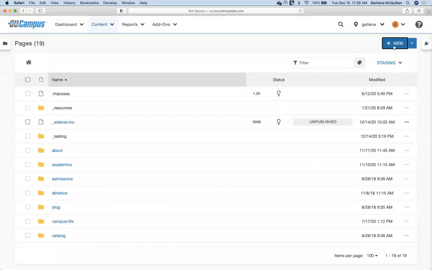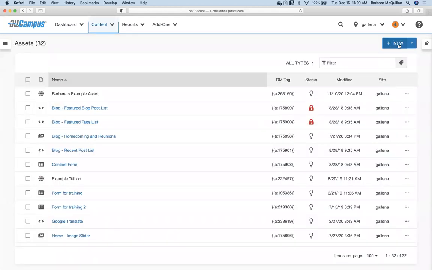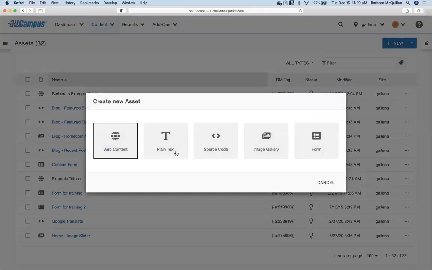In addition to creating new pages, sections, or things like that, under content assets, I again get the option for a plus new. So in here, I can create a new asset. Each one of these asset types can be restricted. So if you don't want your typical content editors creating, say, source code assets, you could restrict an individual asset type in this plus new creation.